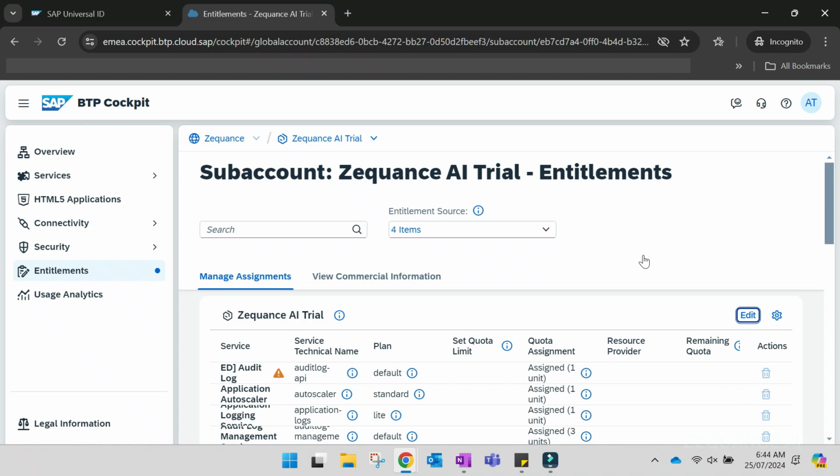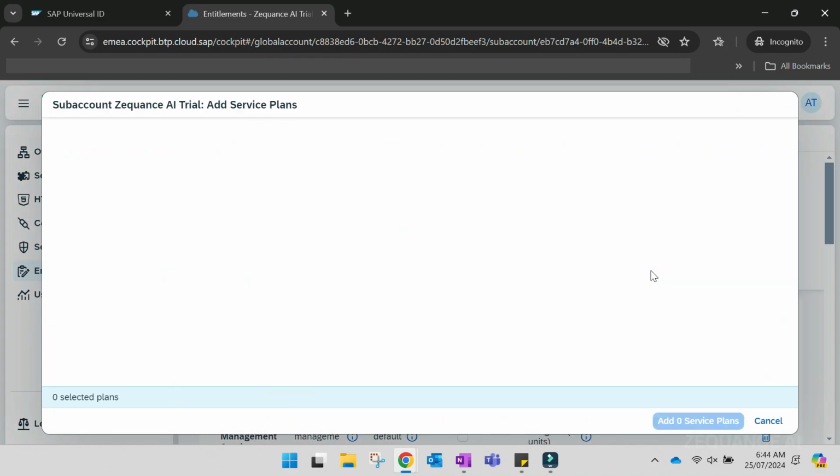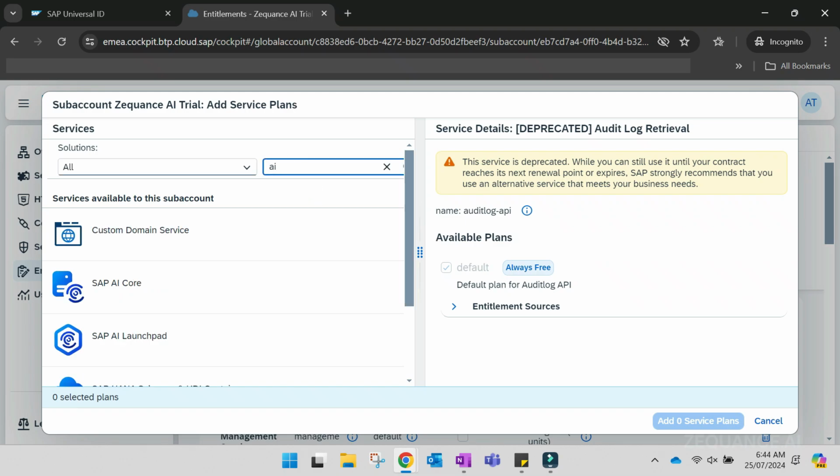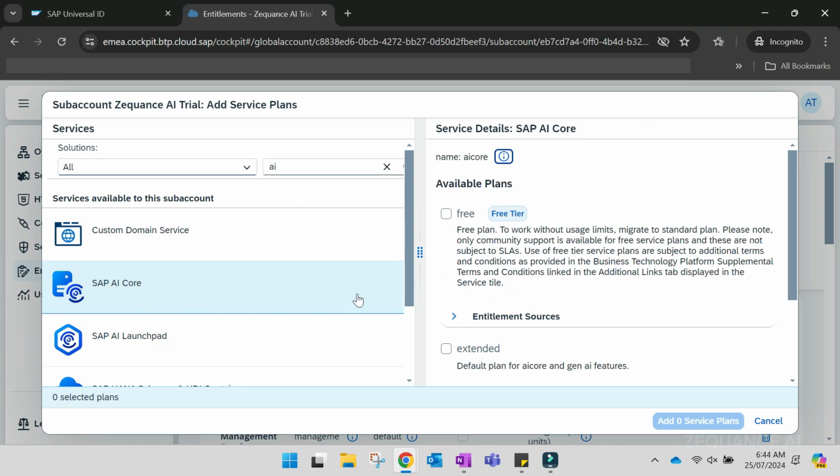So now if I click on edit here under entitlements and add service plans, and if I search for AI in the search bar, it should show SAP AI Core. Can you see here? Yeah, great. So this is not available for the trial. So we will show you how to use it in our future videos.